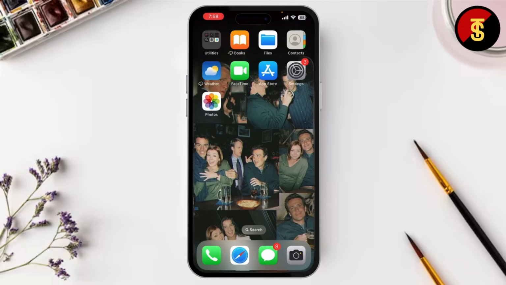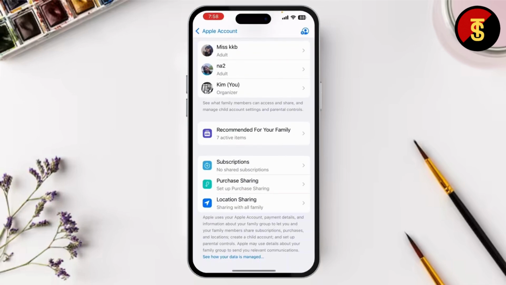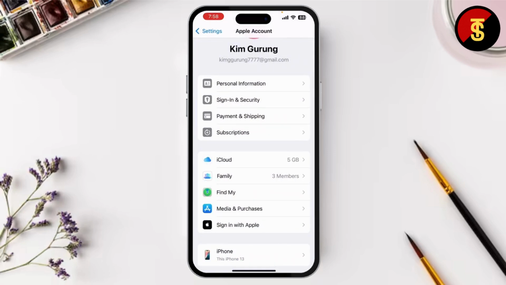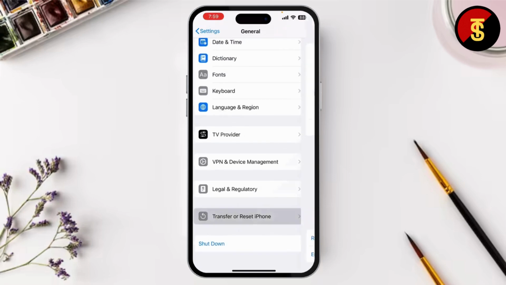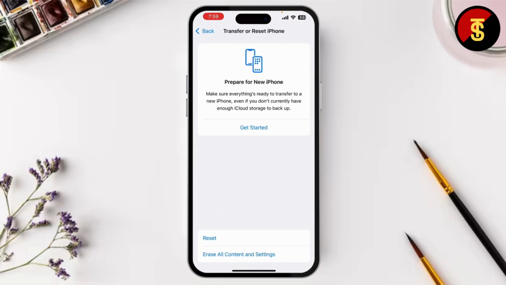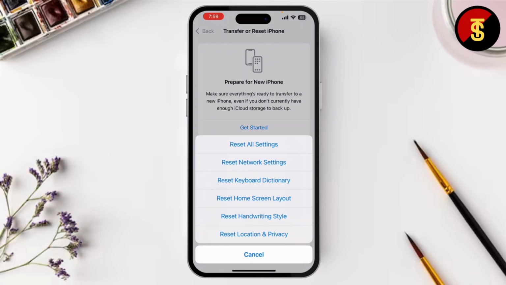If nothing else works, reset all settings. This won't delete your data but will reset system settings. To do that, open settings and simply tap on general. From there, scroll down and tap on transfer or reset iPhone. Simply tap on reset and tap on reset all settings. Enter your passcode and confirm.